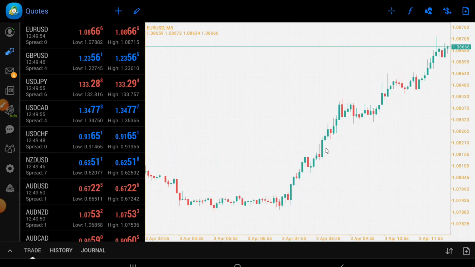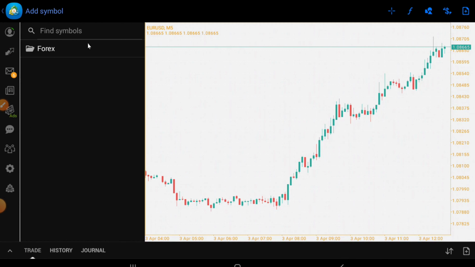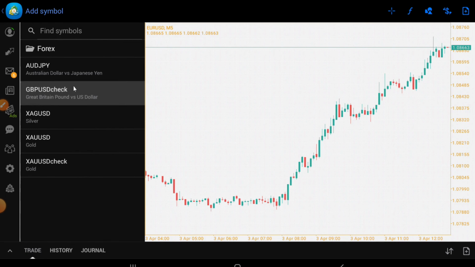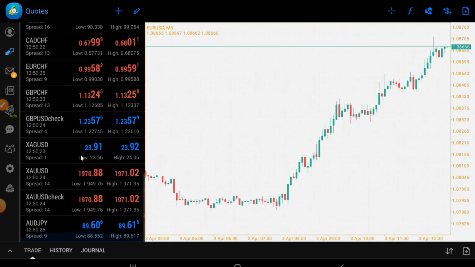So this is the MT4 interface, and this is the pair. If you want to add various pairs to your dashboard, just click on this, click on forex, and then add all the pairs you want to add to your dashboard. As you are clicking on it, it's adding automatically, as you can see. So nothing left. You go back, and you'll see all the pairs you added to your MT4 right there.